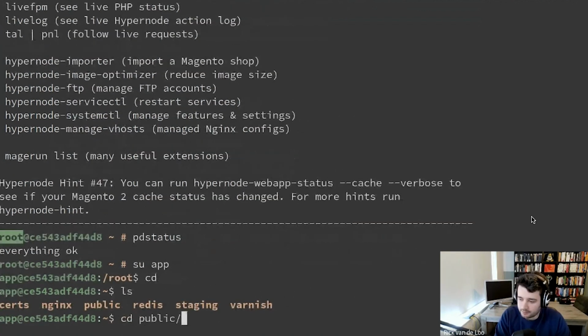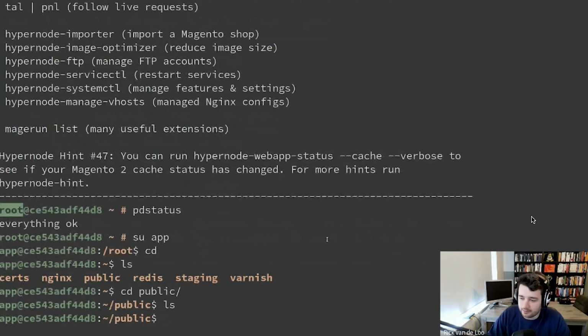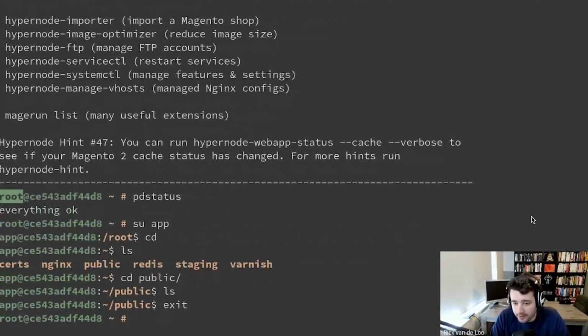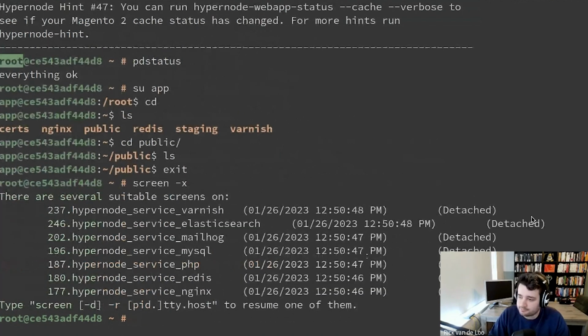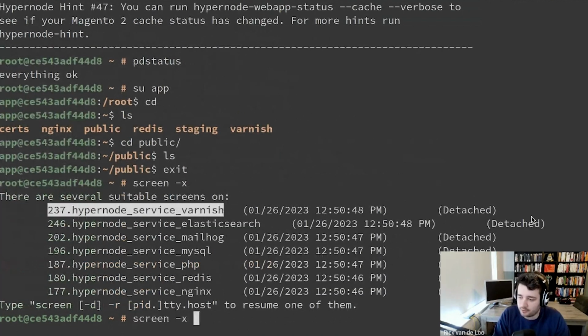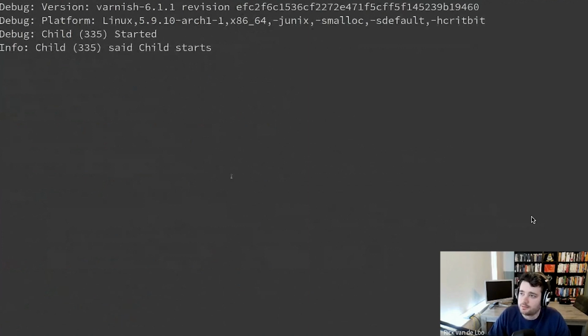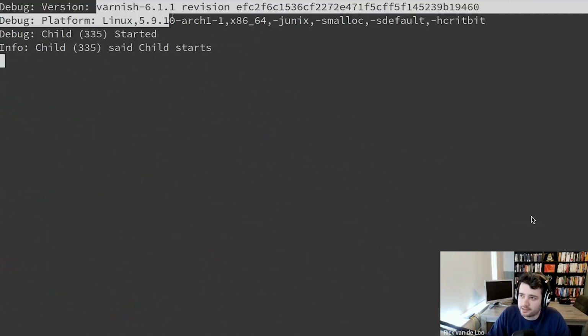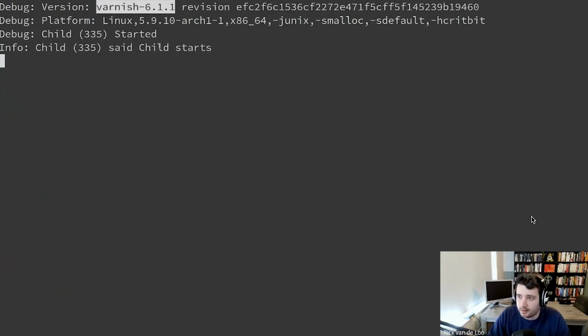Like you would expect, everything is here, but the services run in screens. So they are like background processes. You can attach them like this. In this case, what I wanted to show was the Varnish version. So now you'll see we're going to be running Varnish 6 instead of Varnish 4, which is an upgrade and also a requirement now for the newer versions of Magento.